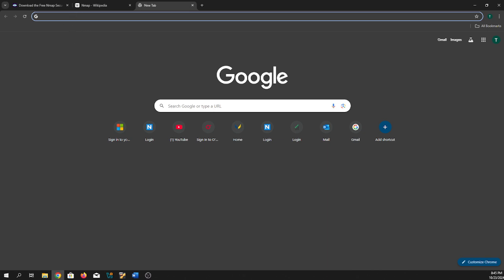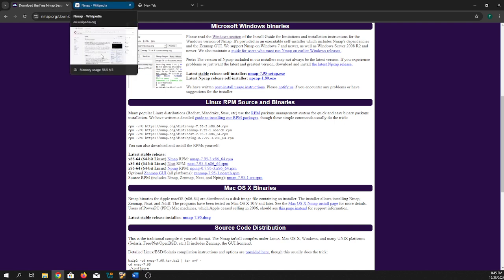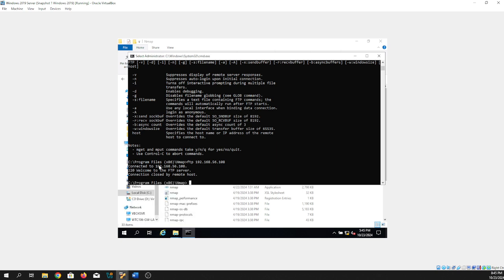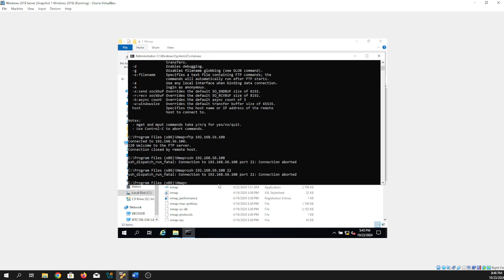There are other tools that you can use, like SSH. If I did an SSH to the honeypot, go back in here, this is the message I'm getting from the honeypot: connection aborted. So you see that is what is intentionally built into the honeypot.